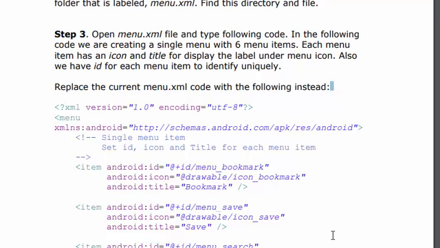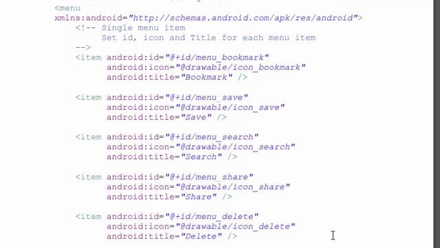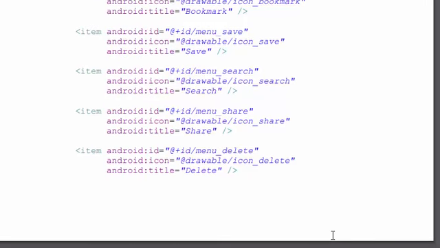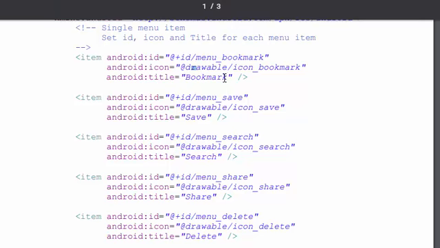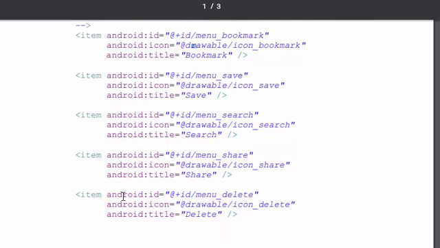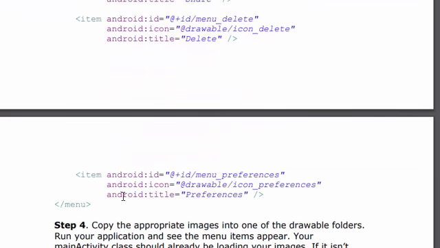So our menu has items, and here is the file. The first item is bookmark. The title mentions what name will be shown there, so the title is bookmark, and this is the icon. The icon comes from the drawable folder, where it gets the icon: icon underscore bookmark. And here is the ID. These three things are basic in the item tag, which describes a single row. We have 6 items: bookmark, save, search, share, delete, and the last is preferences. So this is the simple code of creating a menu.